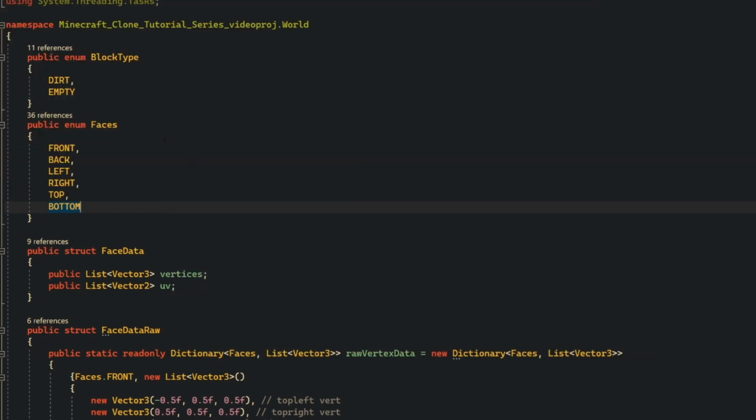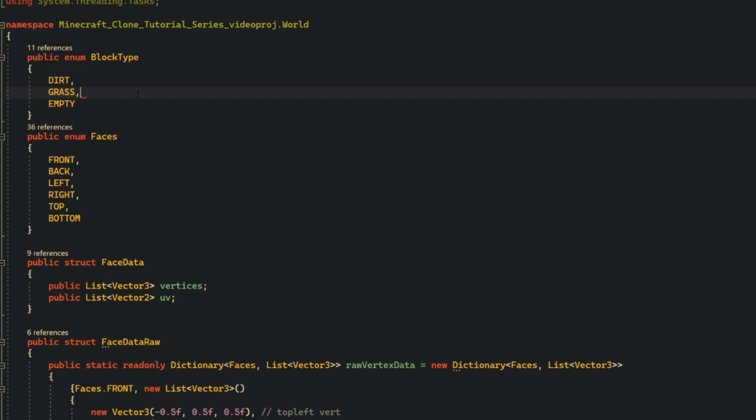The first thing we're going to have to do is add a block type to our enum of block types, and we're going to add grass here. The next thing we're going to do is change the texture that we're using. Up until now we've been using this dirt text.png, and this dirt text.png is just the dirt itself.